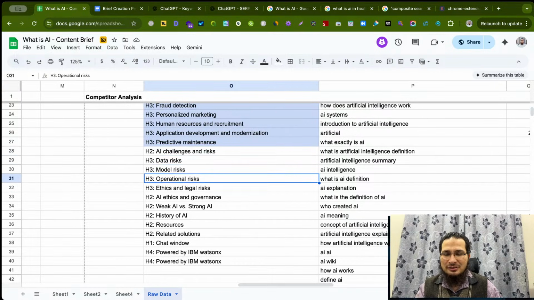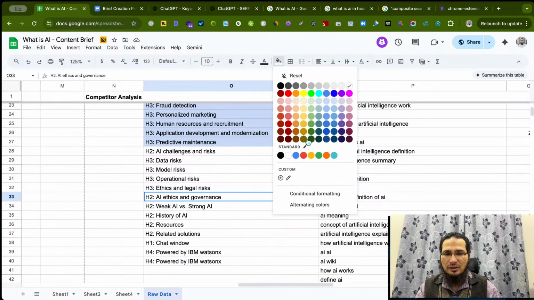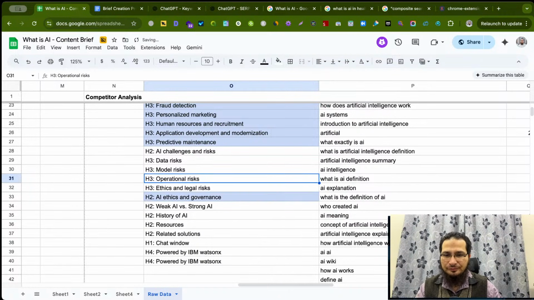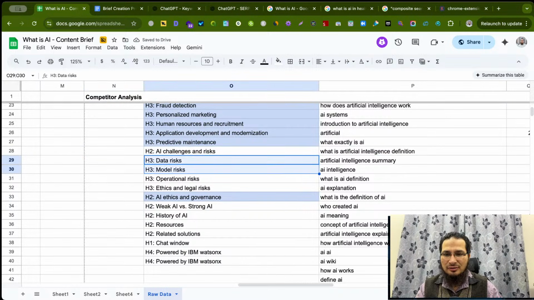Data risks, model risks, operational risks, ethics and legal risks, AI ethics and governance. So this is another perspective for governance. Then AI challenges and risks, these are here.